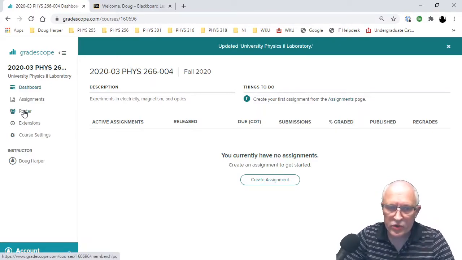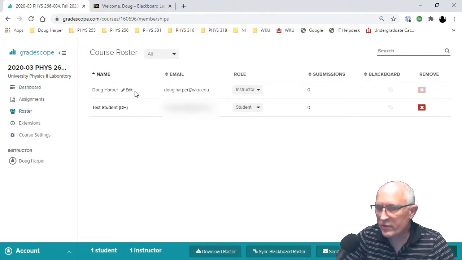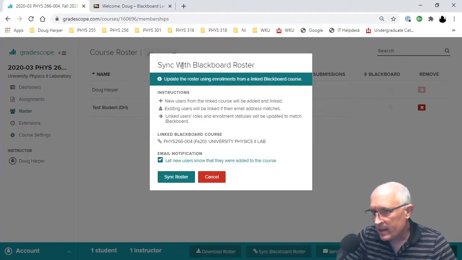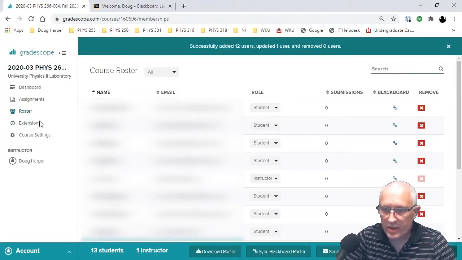Now, the second thing I wanted to show is how to sync your roster. If you look at my roster for the course, right now I have only myself as the instructor, and I manually created a student account so I can test things and test assignments on my own that way. But then if I use this Sync Blackboard Roster button down here at the bottom, I get this notification. It's going to sync with my Blackboard roster. You can choose to let the users know they're added to the course. I'm going to do that later. And so you just click Sync Roster. All right, and there we are with my students added to the course.